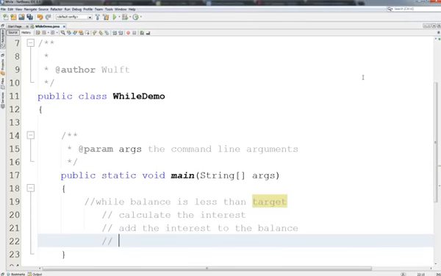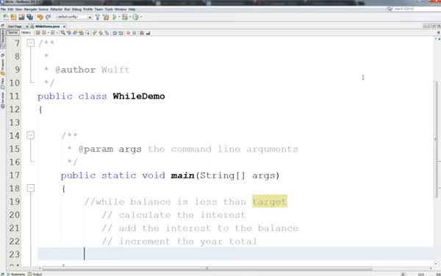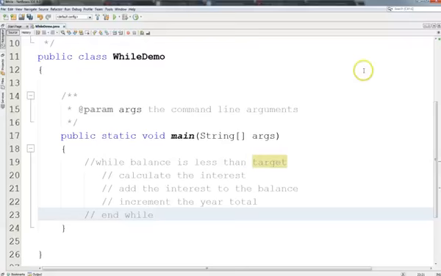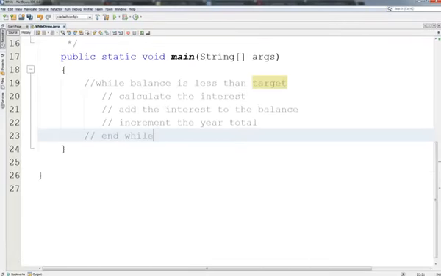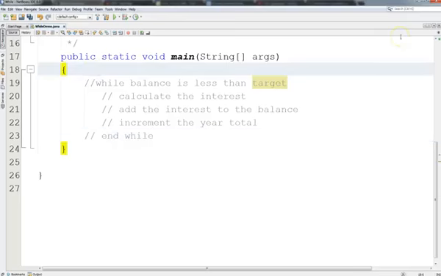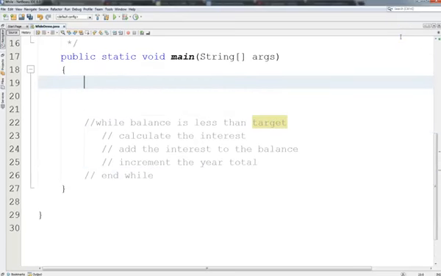then we need to keep track of each year. So that's like a counter. So each year that we add the interest on, we'll have to increment the year. So increment the year total. And then basically this is the end while. So I'm actually going ahead and writing the pseudocode out like we learned to do, and I'm going to translate this into Java. So the first step here is, what kind of variables do you think we're going to need?